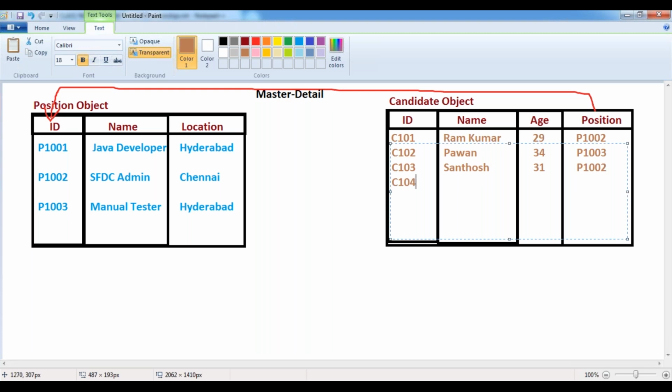One more candidate, C104. His name is Abhishek. His age is 27. He has applied for the position Java developer. So it will have the ID P1001, the ID of the position. One more candidate, C105. His name is Srinivas.